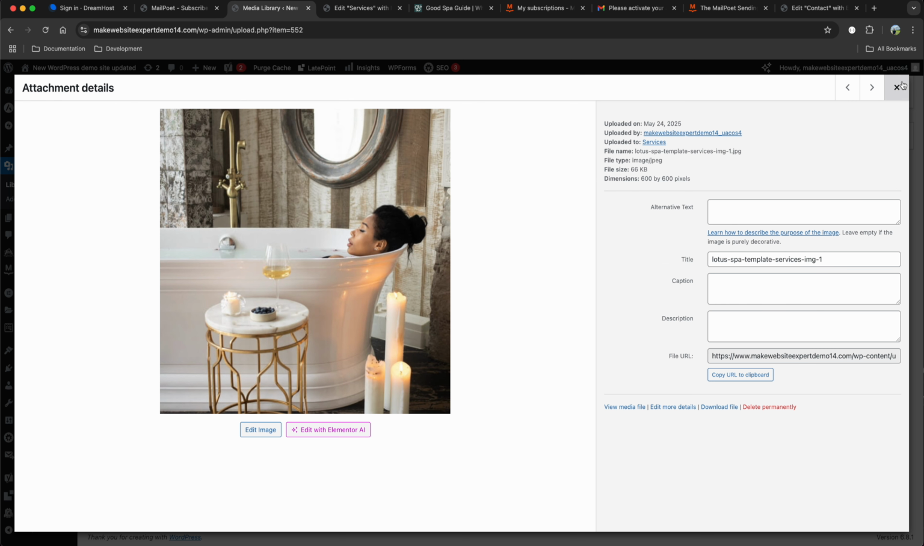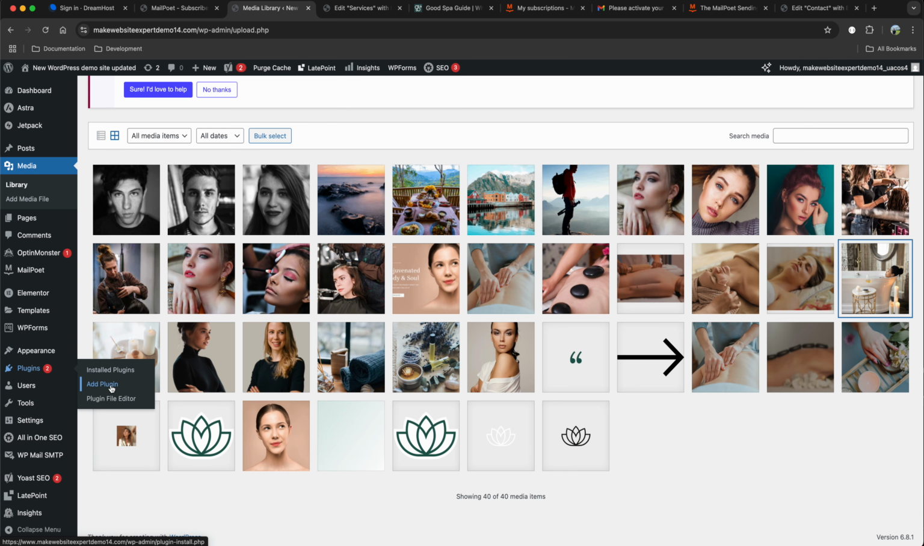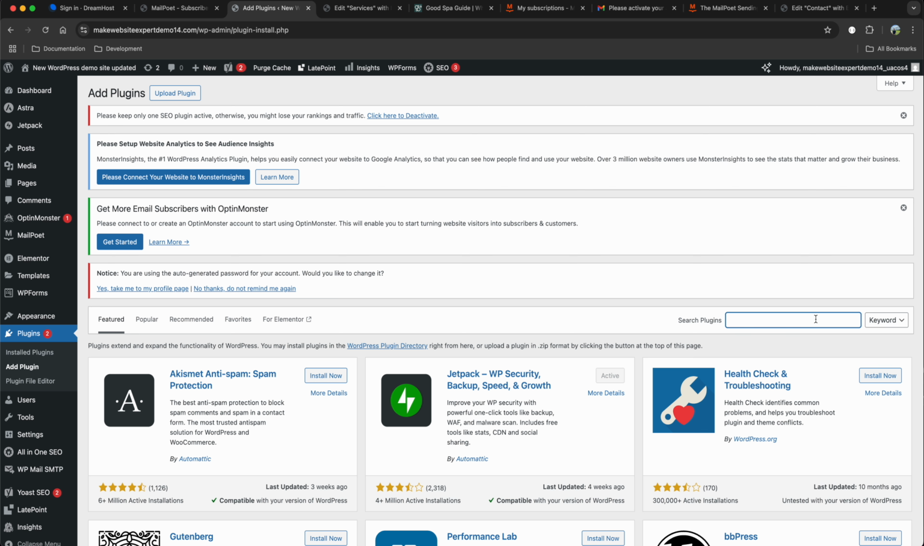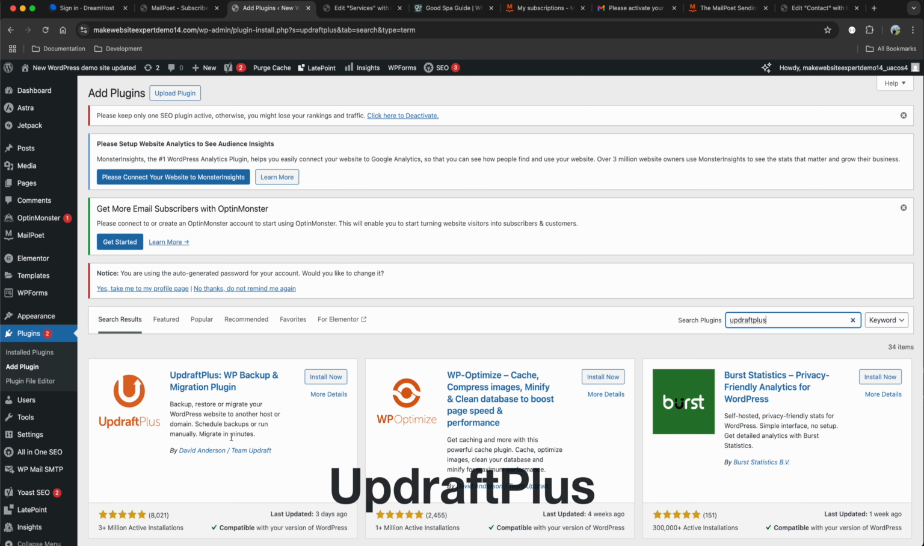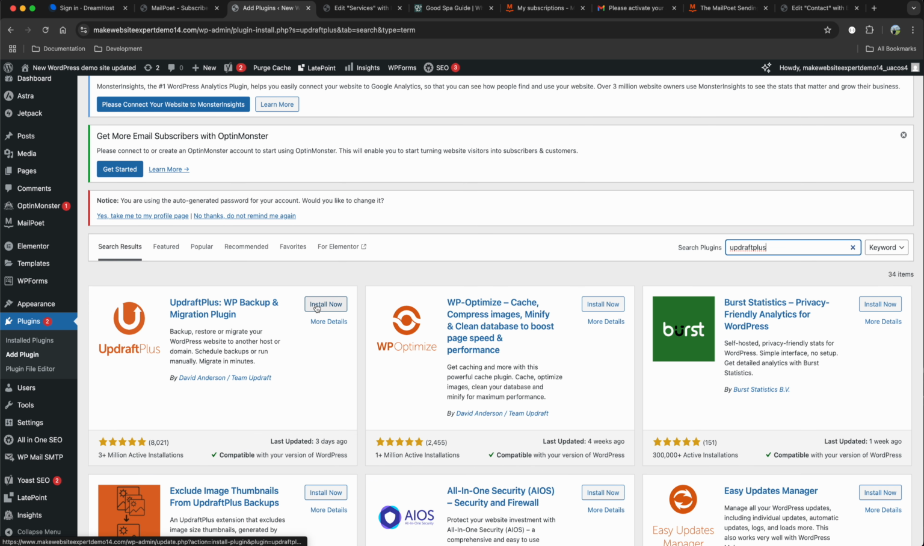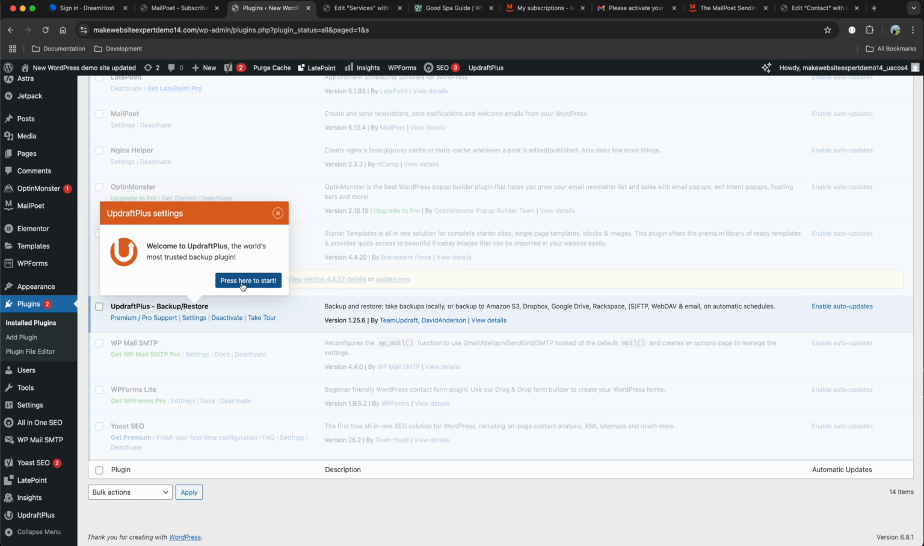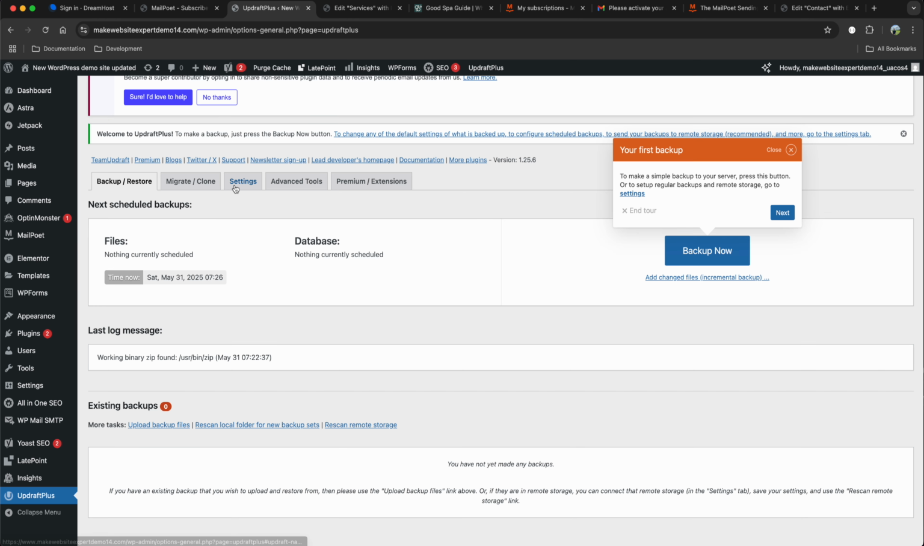Let's go back to the dashboard. Go to plugins on the left side, select add plugin. In search plugins, type UpdraftPlus. It's the first option on the left side. Click install, click activate. We can select Press here to start. Let's go to the settings tab, the third one.